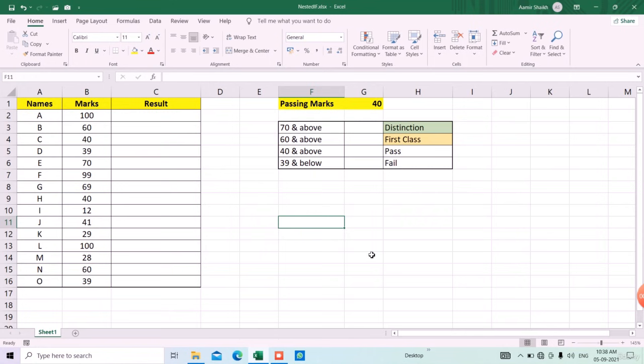But suppose if the parameters are more, suppose I don't only want to write pass or fail, but I also want to write pass with first class, pass with distinction, right? So this is the case, like 39 and below fail, 40 and above pass, 60 and above first class, 70 and above distinction. Now how do we do that? Right, so here are the marks. So we will use multiple if.